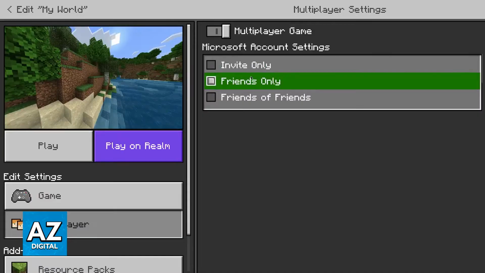If it is set to invite only, you will only be able to join your friends and be able to connect to their worlds if they send you an invite. So friends only is more convenient. I hope I was able to help you how to fix you cannot connect to World on Minecraft Nintendo Switch.